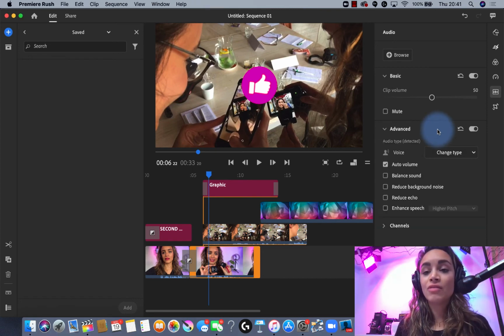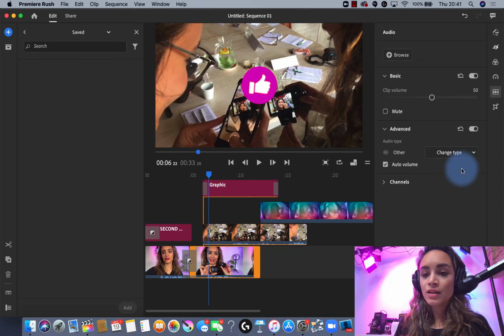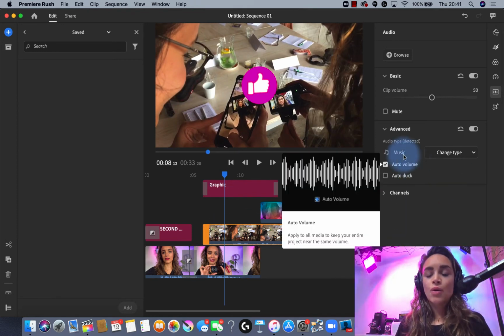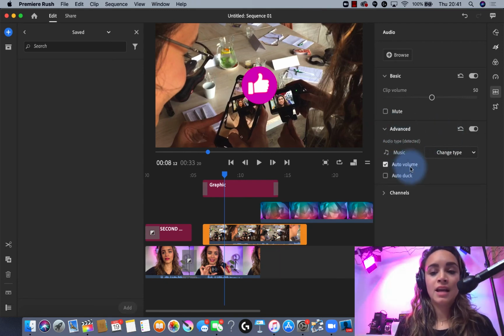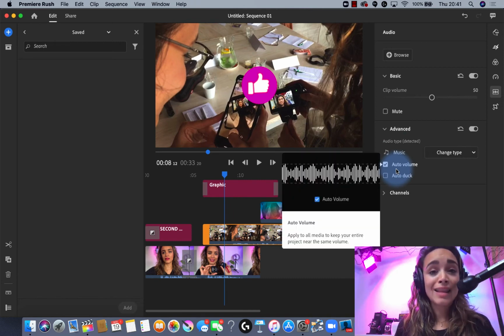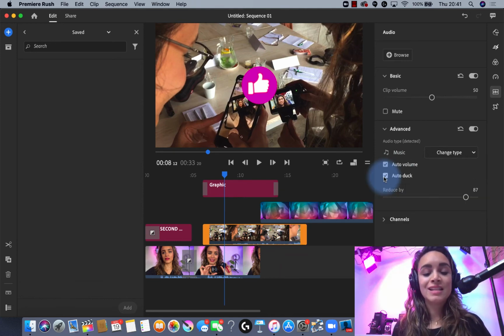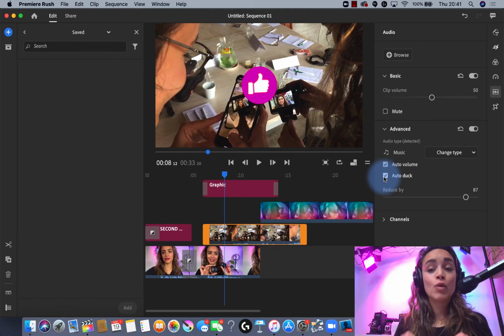And another thing I really want to quickly show you is, let me see, where is it? Because there is another advanced option, which of course I can't find right now. Oh, here it is. So if you go to advanced and if it's on music and then auto volume, what is really lovely about Premiere Rush is the auto duck function. So what that is, is when you have music and a voice, maybe you're talking, explaining something, and then you want to put some music under your video.